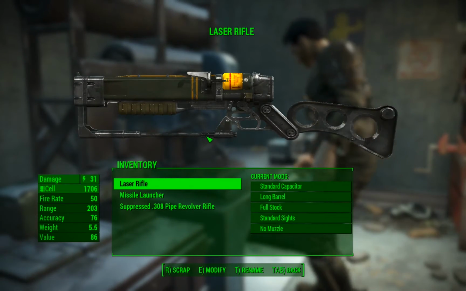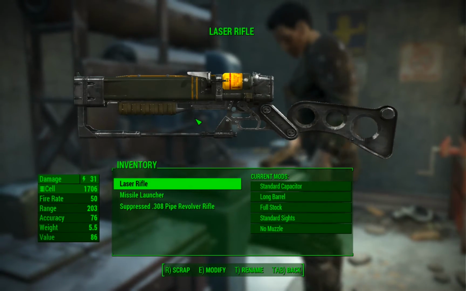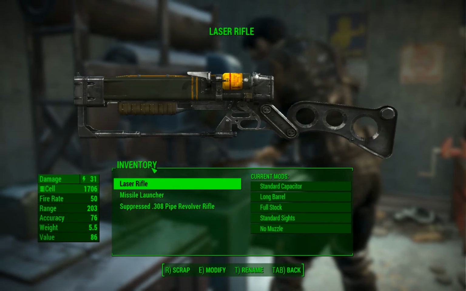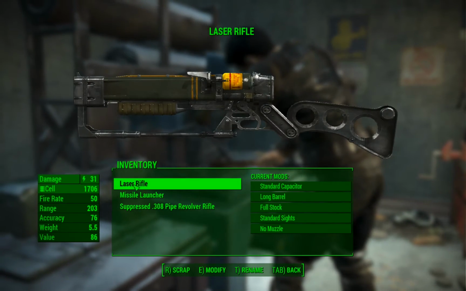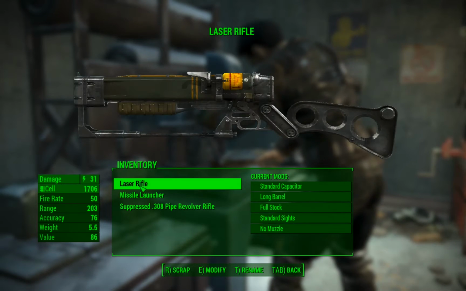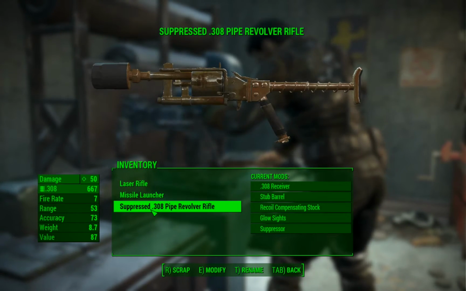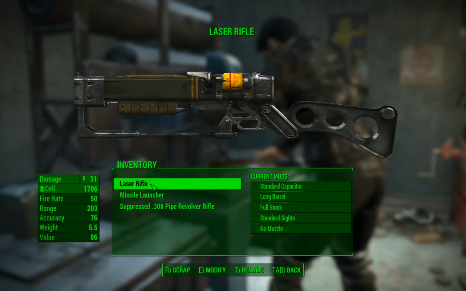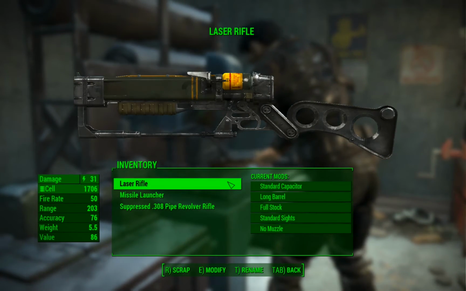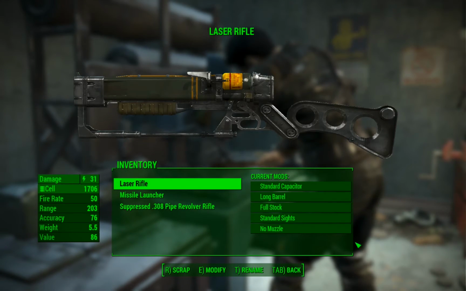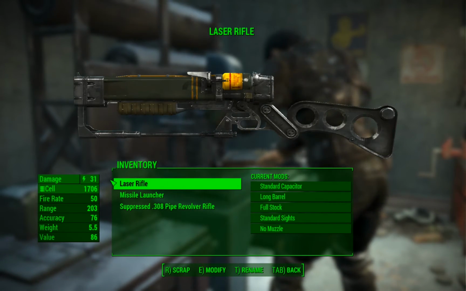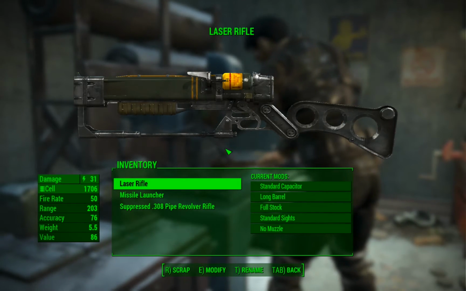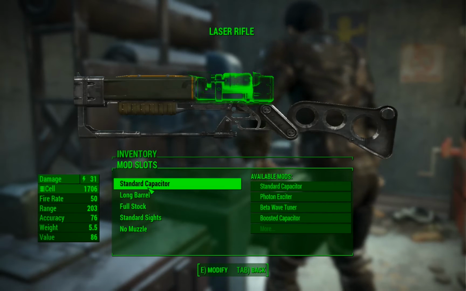Now I'm going to start off with my weapons. The first thing that you're going to notice right when you open up the weapon workbench is that you're going to see all of the weapons that you currently have in your inventory. So I have a laser rifle, a missile launcher, and a suppressed .308 pipe revolver rifle. Now, when you mouse over any one of the weapons, you're going to see the current mods on that weapon, as well as the stats of that weapon on the left hand side, and a picture of the weapon on top. I'm going to start off with my laser rifle.